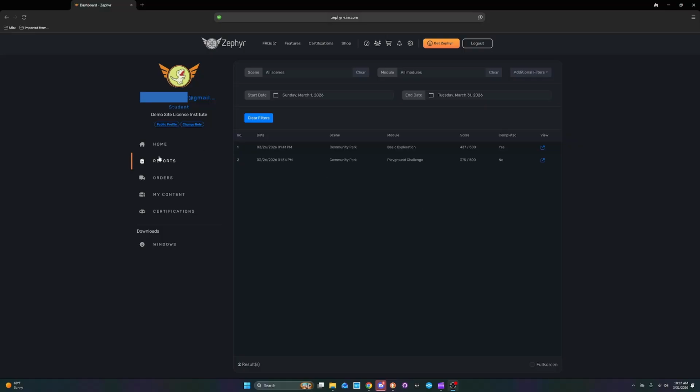The next page is the reports page. Here you can find all of your past flights for every scene and module, as well as more relevant information about them. You can sort by your scene, modules, start date and end date. There's some additional filters as well, or you can just see the list of all of them. You'll see the date and the time you completed it, the scene, the module, the exact score you got, as well as the max score, and if it was fully completed or not.